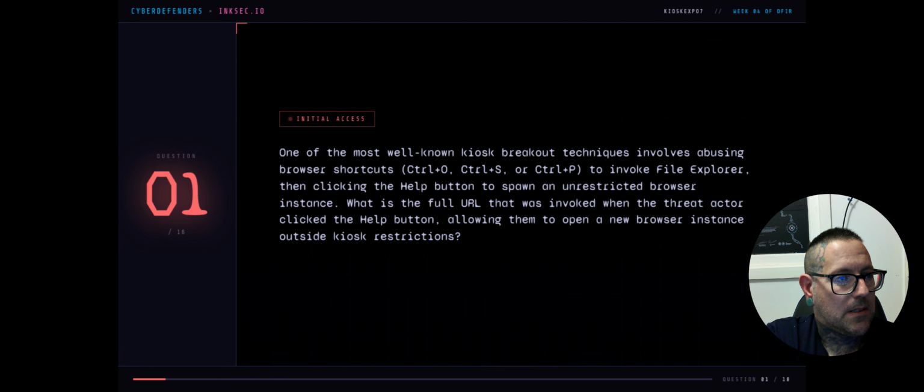Question one, initial access. One of the most well-known kiosk breakout techniques involves abusing browser shortcuts Control+O, Control+S, or Control+P to invoke File Explorer, then clicking the Help button to spawn an unrestricted browser instance. What is the full URL that was invoked when the threat actor clicked the Help button, allowing them to open a new browser instance outside kiosk restrictions?